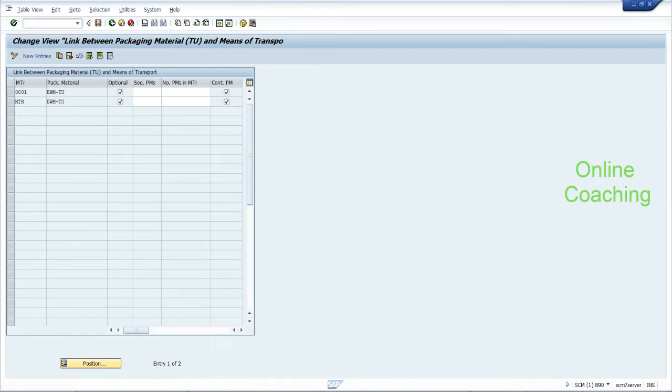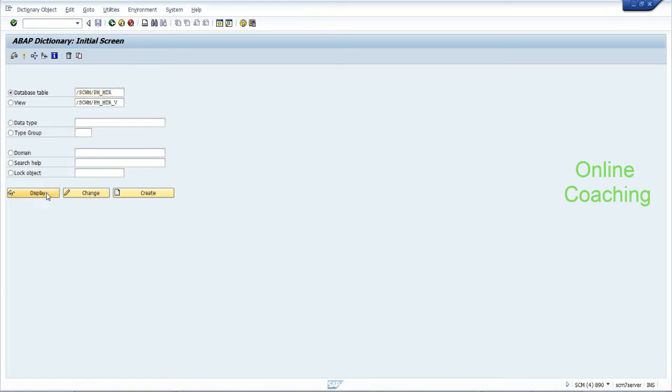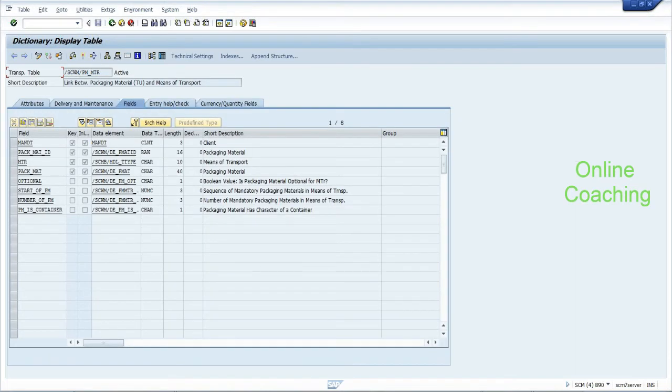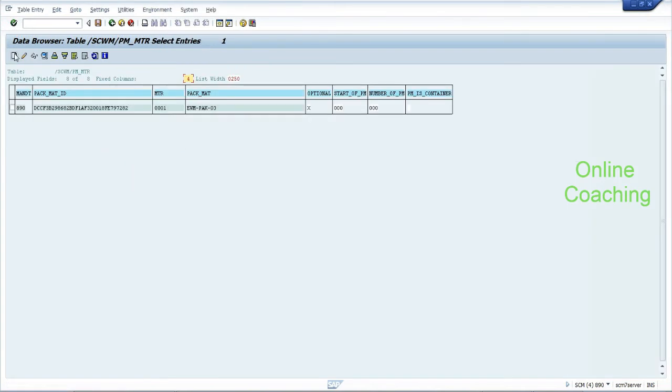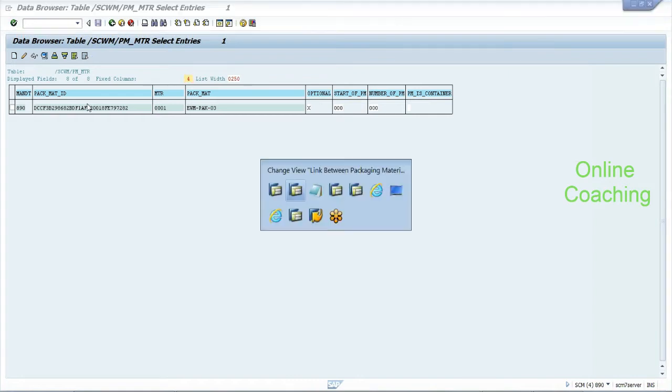I have not ever faced this error. Link between packing material, up to position 4. What is this? Because we just tried to use. Oh, that entry is not yet deleted, so I think I have to.